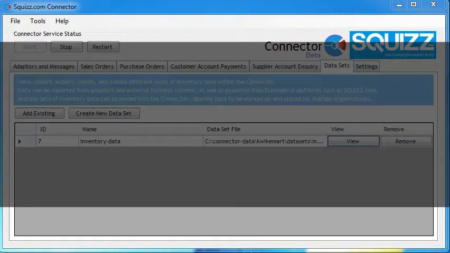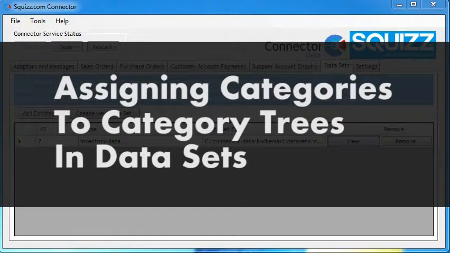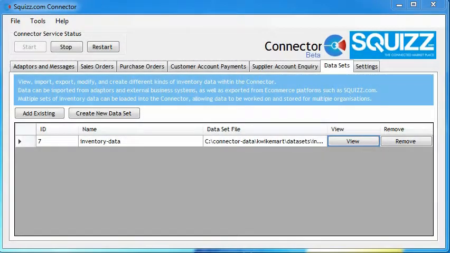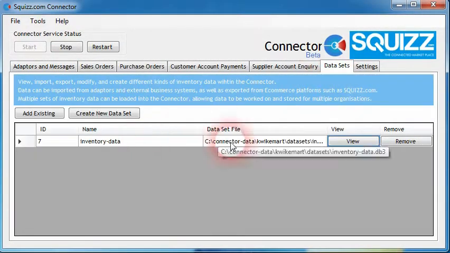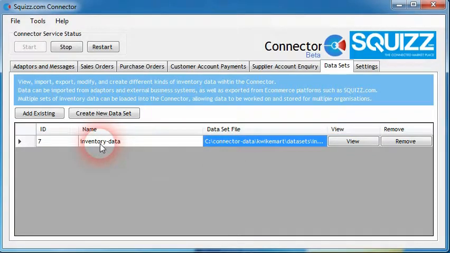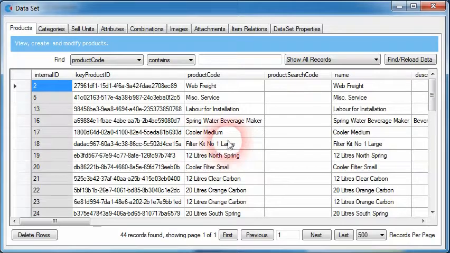In the 1.14 connector release, we've added a new field to be able to set a unique identifier against category records to denote a category tree that a category can be assigned to. So within the connector, if we click on the datasets tab, I already have an existing dataset that has been created here. If we view and open that dataset, this dataset already has a list of products that has been imported or set up within it.